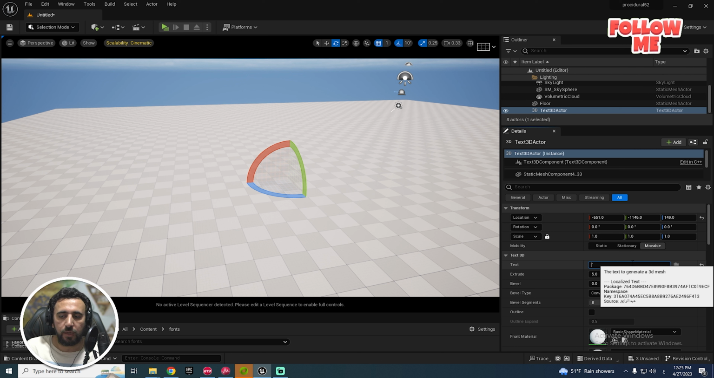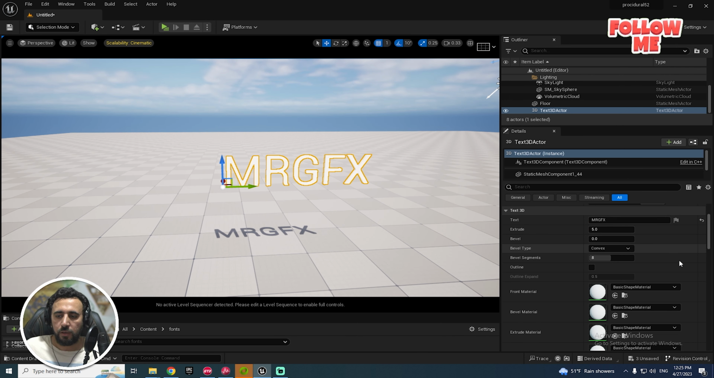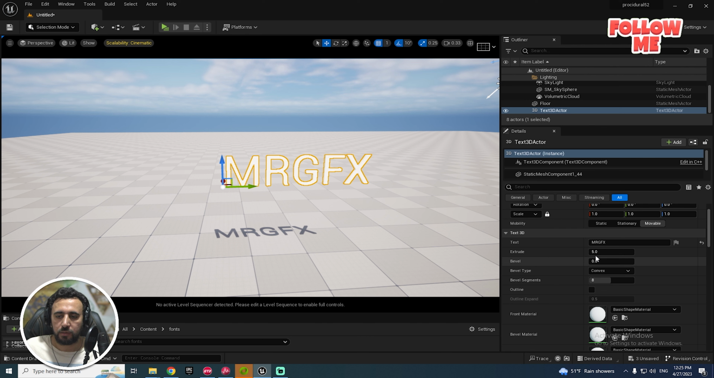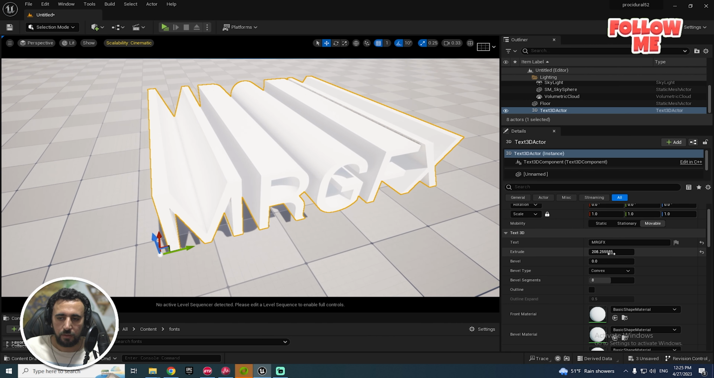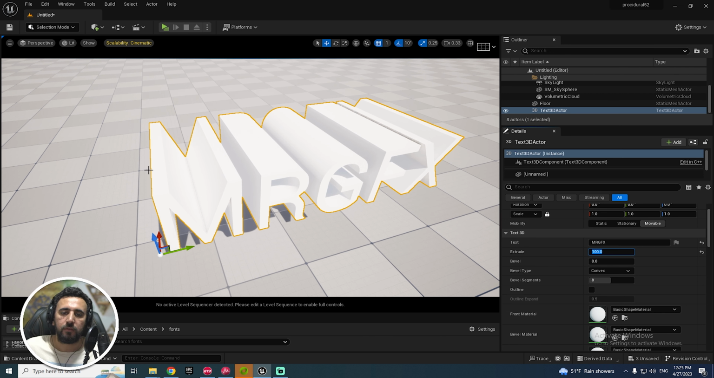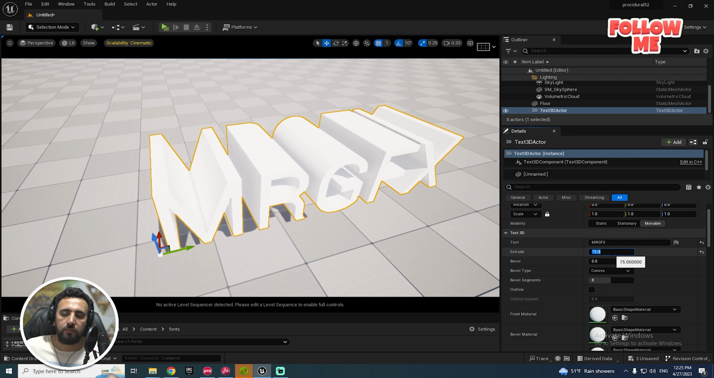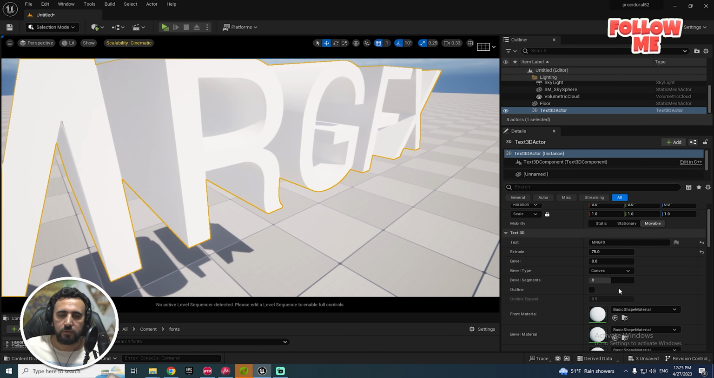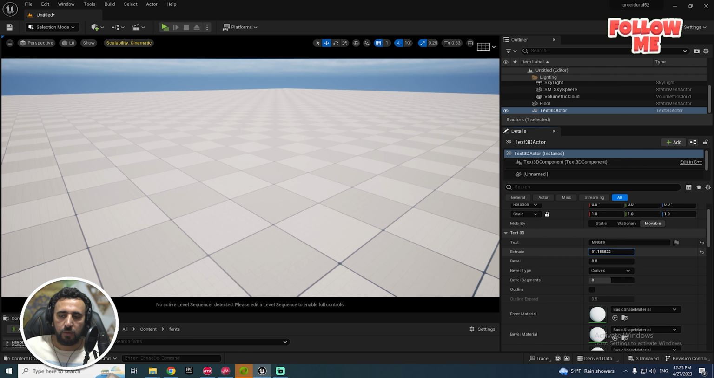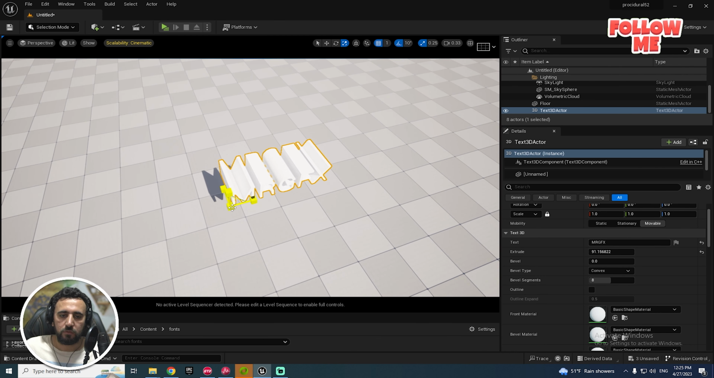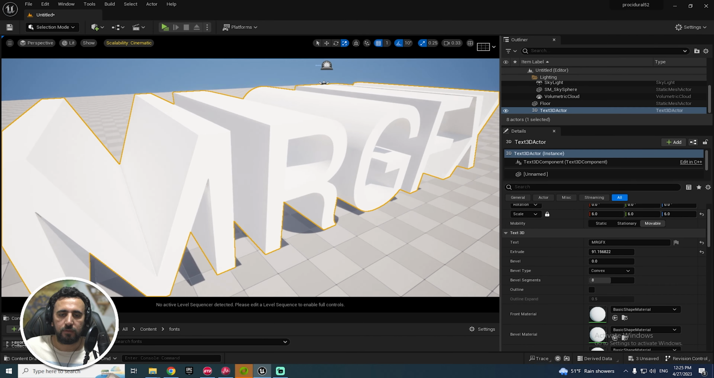3D text, and you can write anything. For example, Mr. GFX. Okay, so now from here we can make extrude like that. Okay, a little bit, maybe 175. Okay, you can choose it. Okay, like that. We need to scale it a little bit like that.